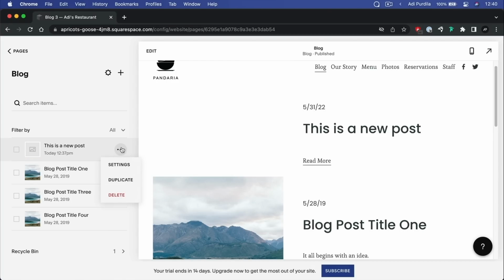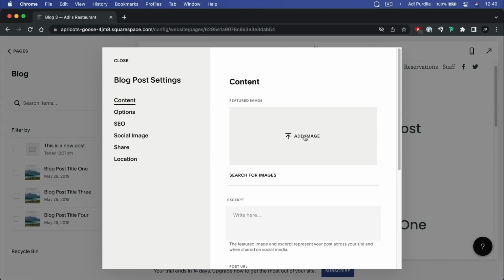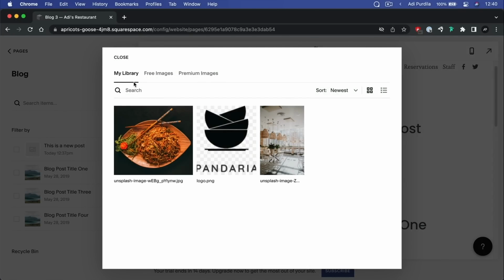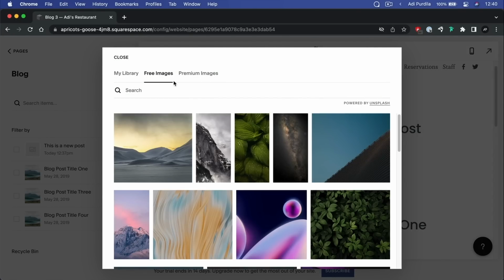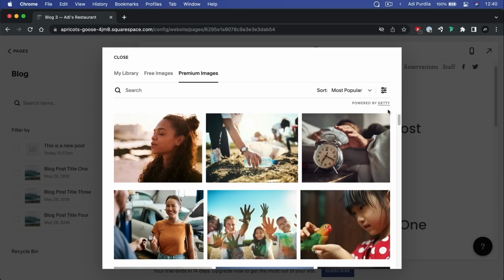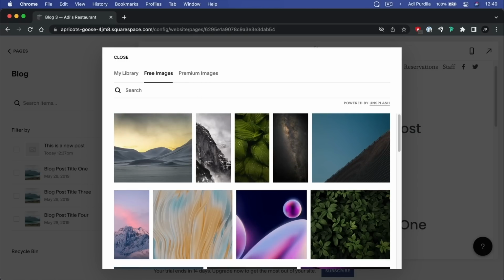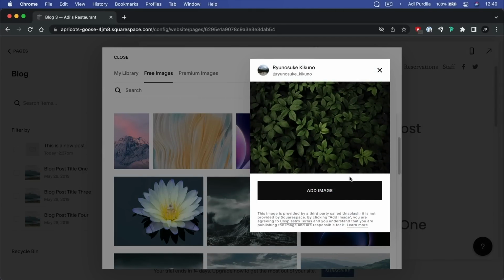Now, this post currently does not have a cover image. So one way to fix that is we go back to settings, and where it says featured image, we just add our image, or we can search for one in the library or under free images or premium images. This is powered by Getty Images. So let's go with free images, and I'm just going to randomly choose one.